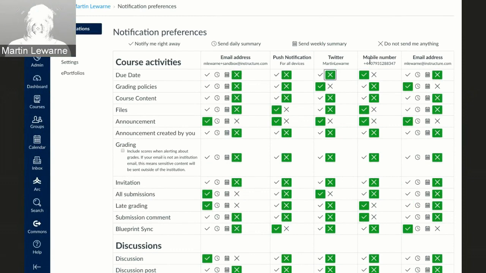I've added my personal phone number so I can get SMS text messages from Canvas to my phone at no extra cost. And I've also got my personal email address here. And what I can do is be very granular about how I get notified from Canvas. So I can say I want those instantly, daily, weekly, or just switch them off entirely.